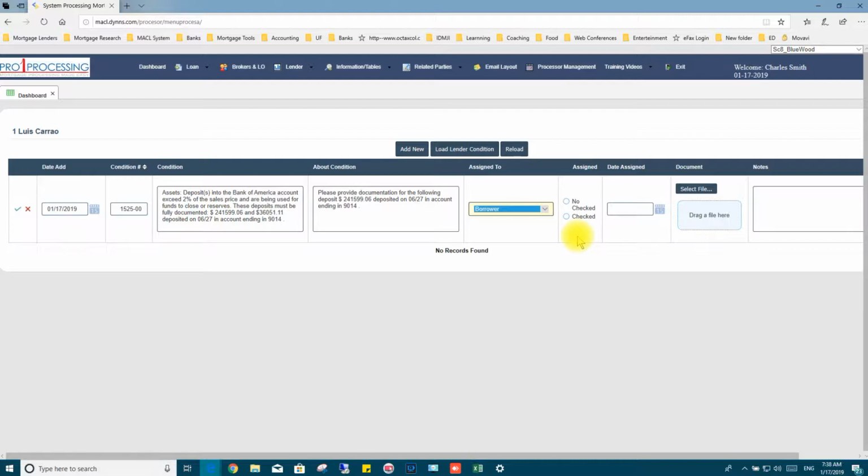Checked and not checked is related to when a processor has an assistant. The processor comes in and reviews the condition and clicks on checked. So now the assistant can work and follow up on the condition. In this case, since it's the processor who did it, we can click on check, and we click here, which would be the date that the condition was assigned to the assistant, or you're going to follow up on it.